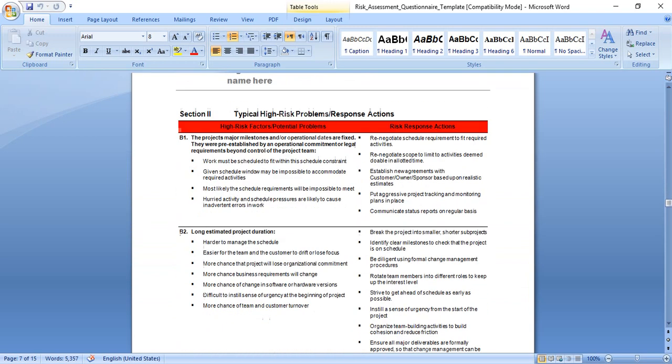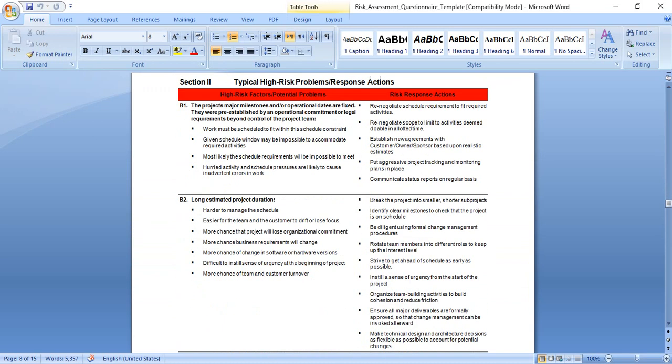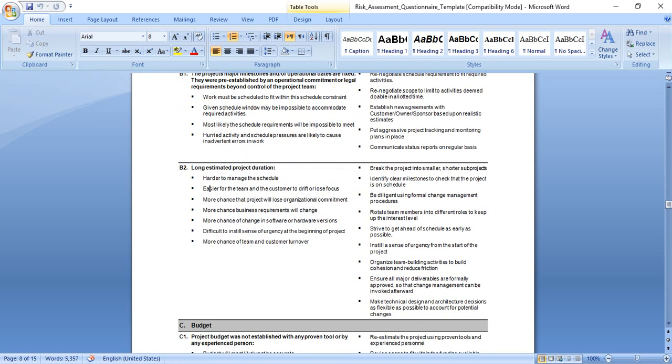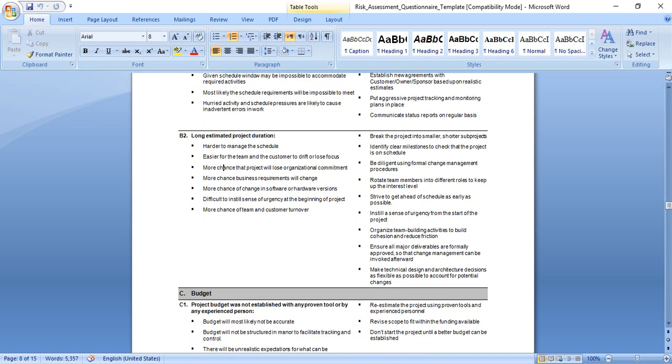Here is the schedule. If the estimated project duration is long, this generates high risk: it is harder to manage the schedule, and it is easy for the team and customer to drift or lose focus. They can lose focus easily because it is too much time for the project.